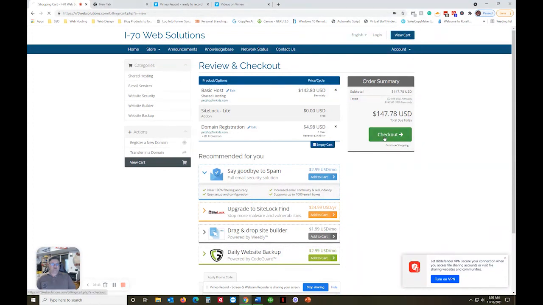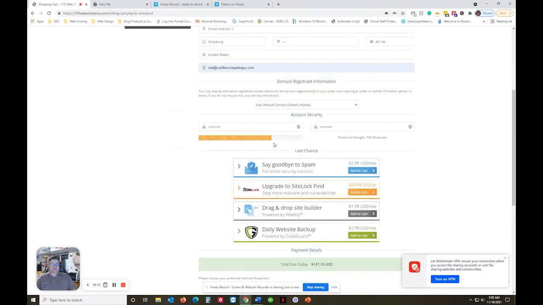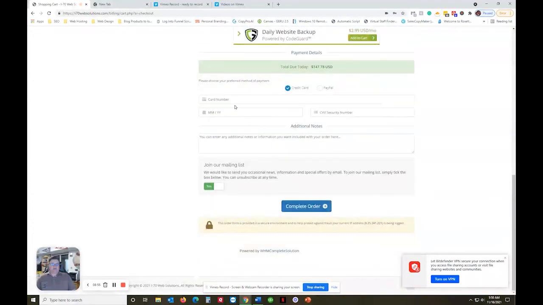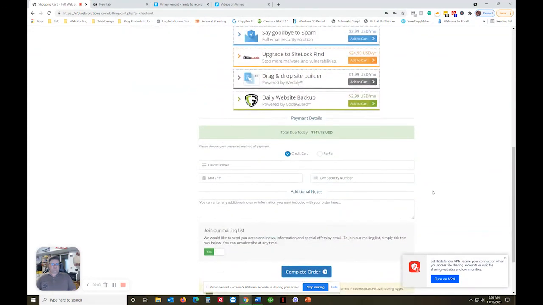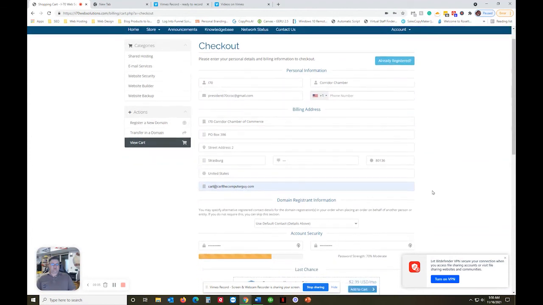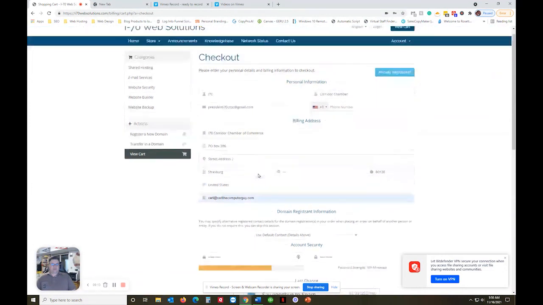Once you're done here, hit the checkout button. And this is where you start putting in all your information and scrolling down, putting your card information, and complete your order. After that, you'll get an email with the information on how to log in and start working on your website. Make sure you create a good password for yourself here for this account security, and that's going to get you rolling.